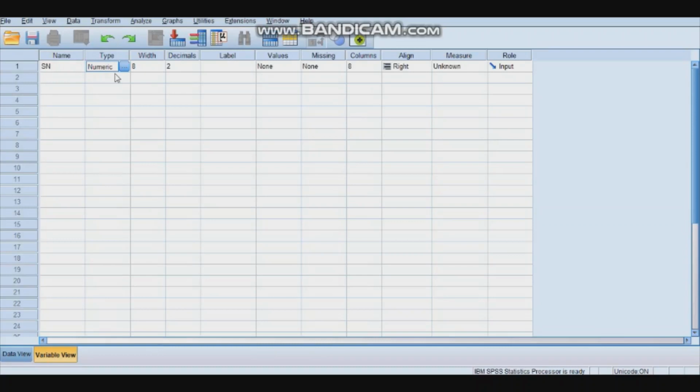My serial number is going to include 1, 2, 3, 4, continuous data. So I'm going to use numeric for it because they are figures. I'm going to use numerals, so I'm going to leave it at numeric. With a width of 8, of course, 8 is okay. I'm not going to type much big stuff there. Decimals, I don't need any decimal places, so I'm going to reduce it to 0. Labels, I can leave it empty.